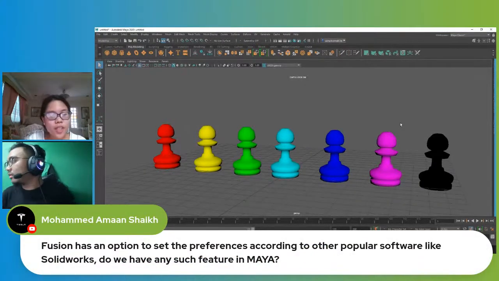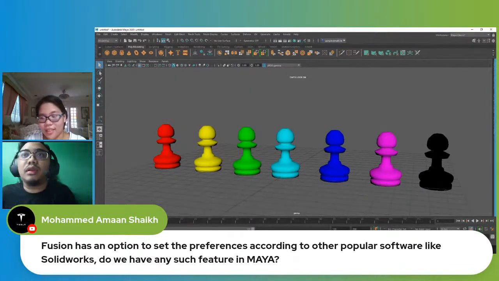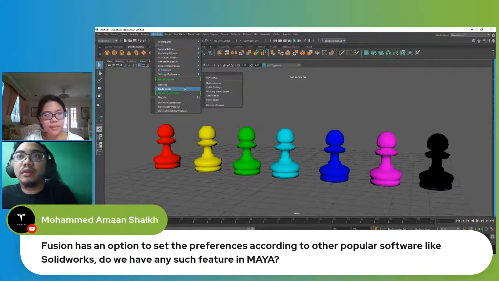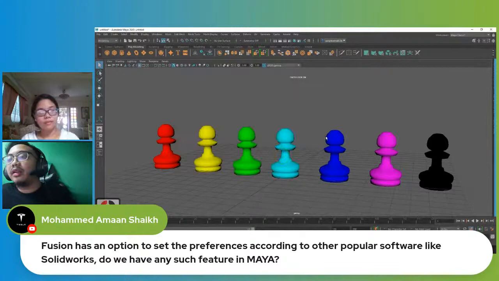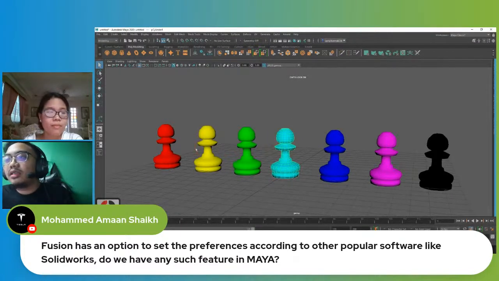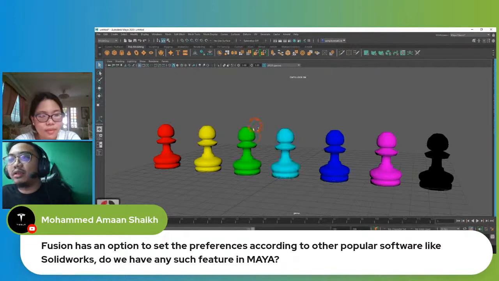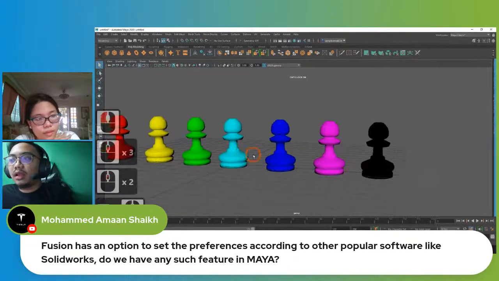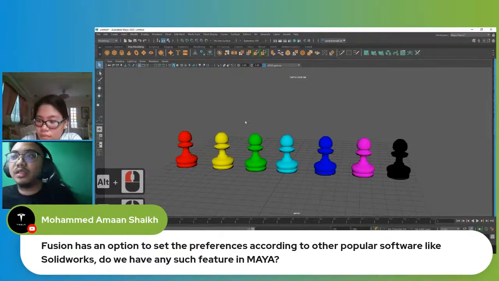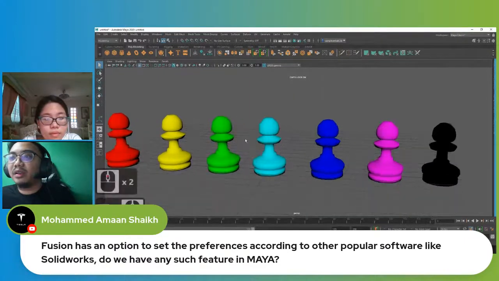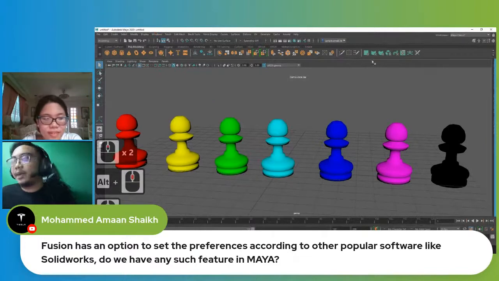Fusion has an option to set the preferences according to other popular software. Do we have any such feature in Maya? I'm not sure if we can do that here in Maya. In Blender, for example, there is an option like that, and in Fusion also, where you can use the hotkeys or shortcut keys of Maya or other software. But here in Maya, I'm not sure since this is my native software. I'm not sure if we can use other hotkeys here.